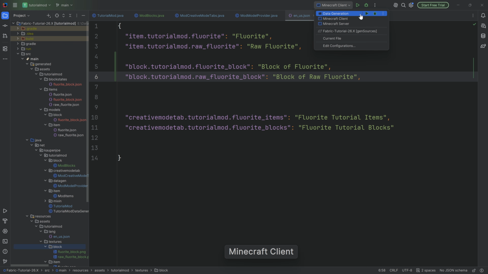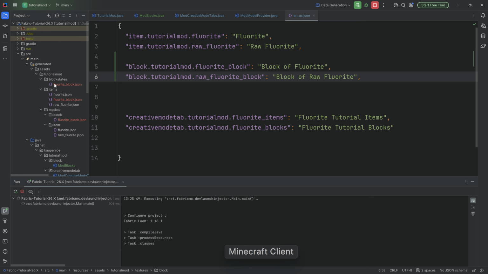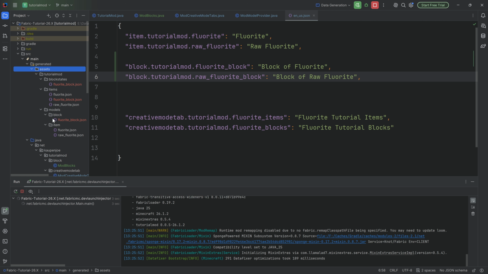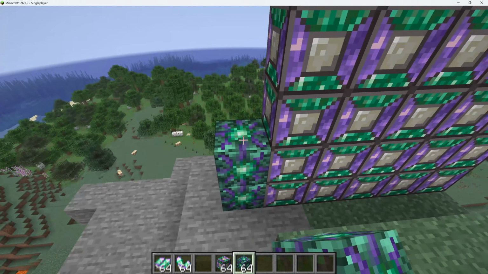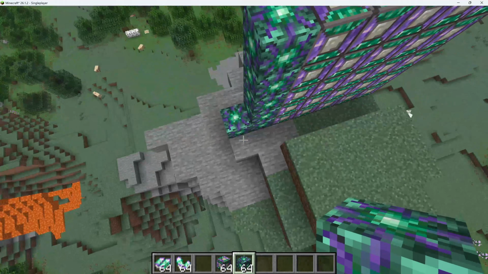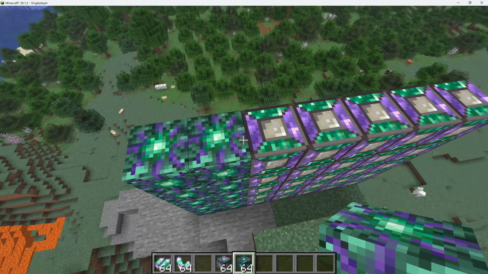And just like that, we would run Datagen again. It would generate us the 3 JSON files that we need for the raw fluoride block. And just like that, we have the second block added over here. Absolutely fantastic.